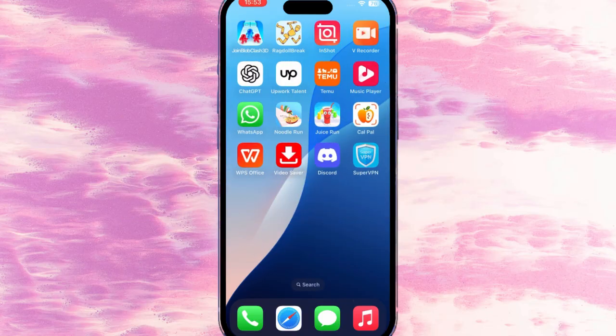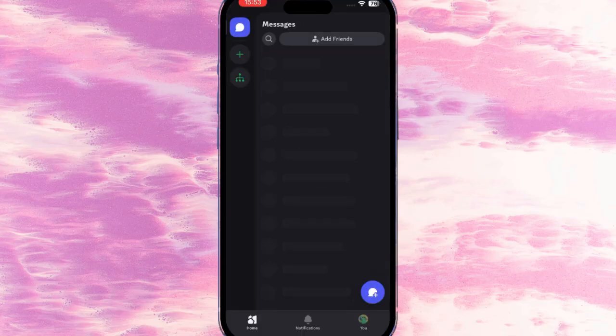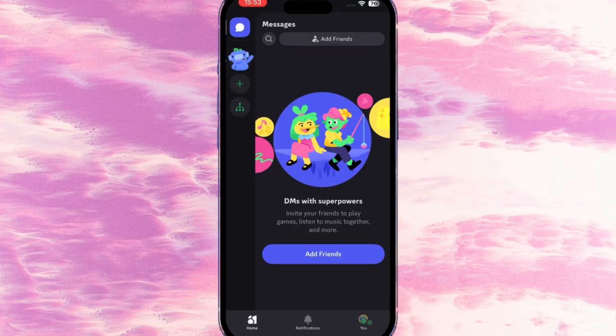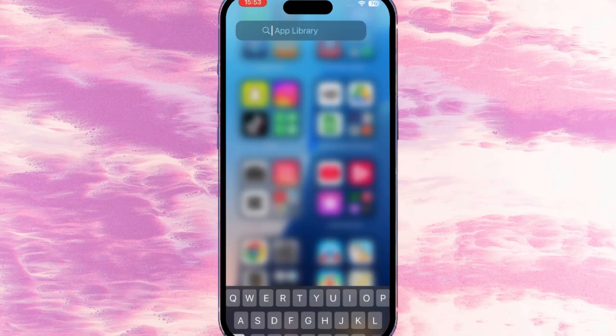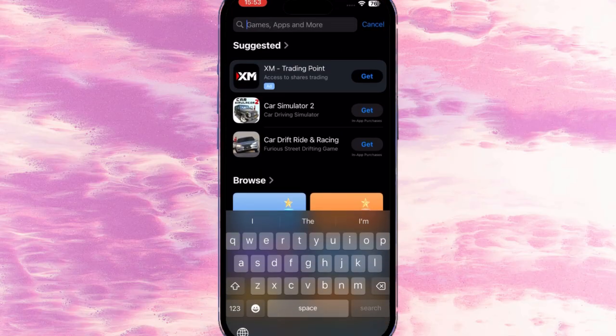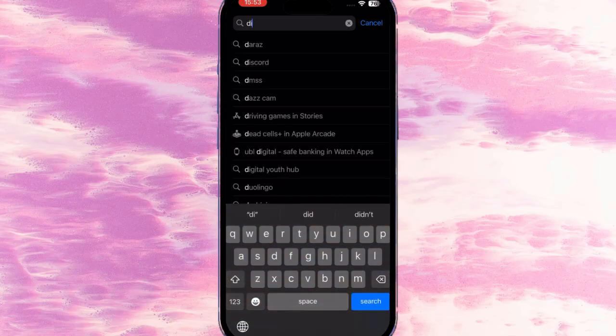Now you have to go to your Discord app. If you don't know what is Discord app, let me show you. You have to go to your App Store if you are an iPhone user, or if you are an Android user, you have to just go to your Play Store. Here you have to search Discord on your search bar.